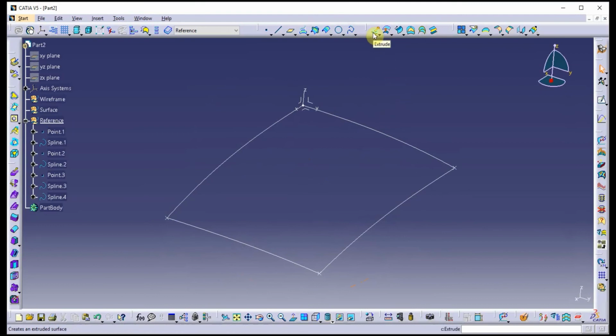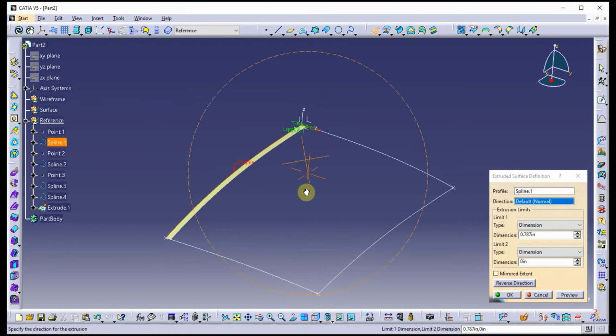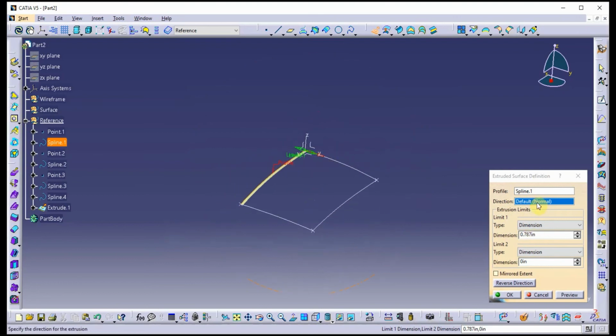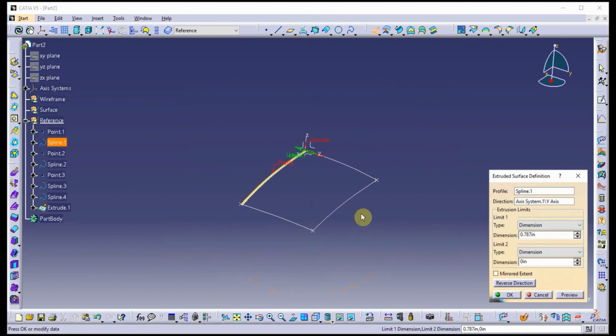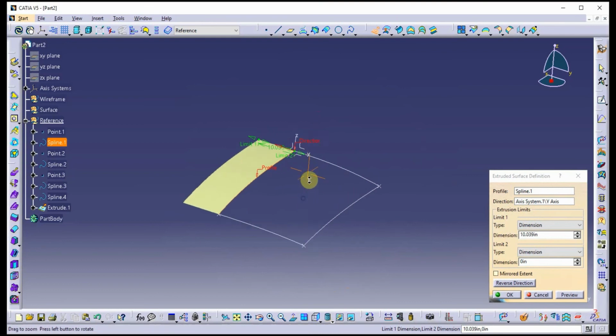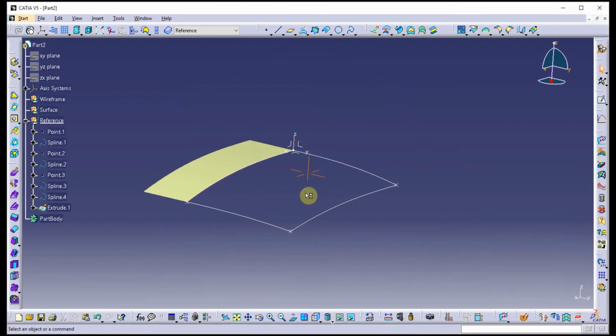So I'm going to do the extrude tool for this. With the extrude tool, I'm going to take my spline, and my direction is going to be along the x-axis, that is the y-axis of my current axis system. It doesn't really matter how far I extrude it out, so I can see it. And so my spline is being extruded along the y-axis.